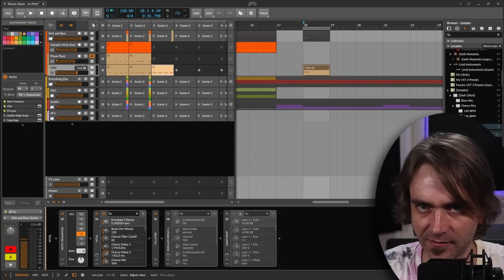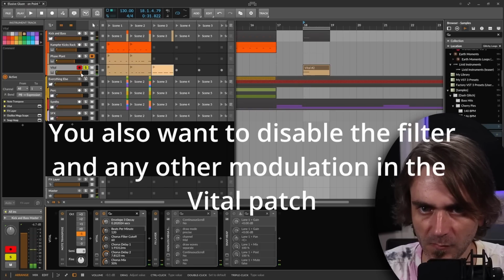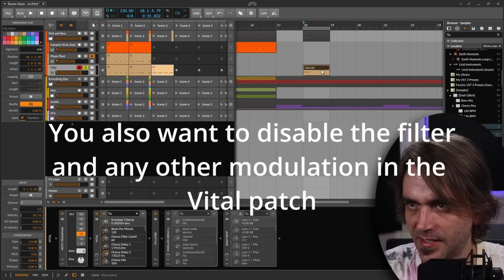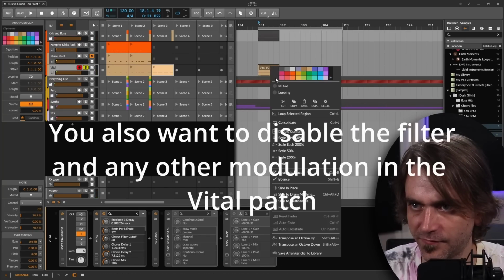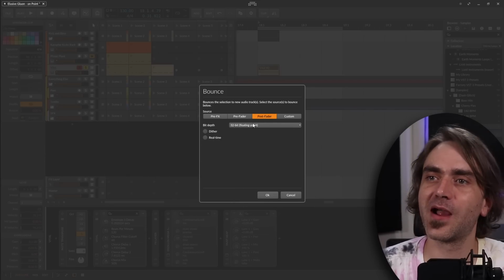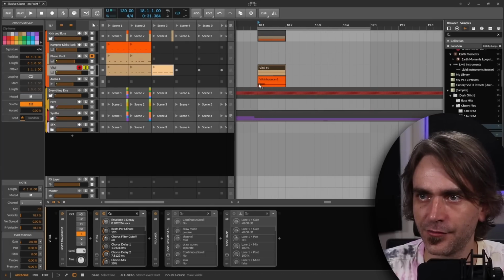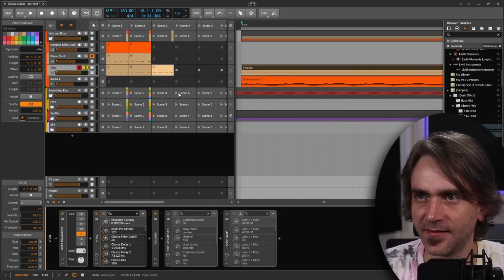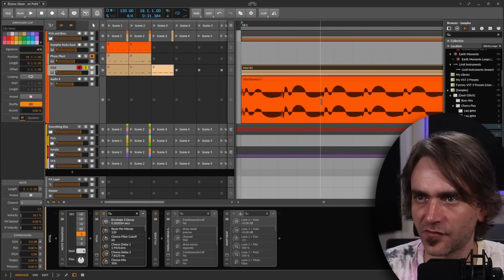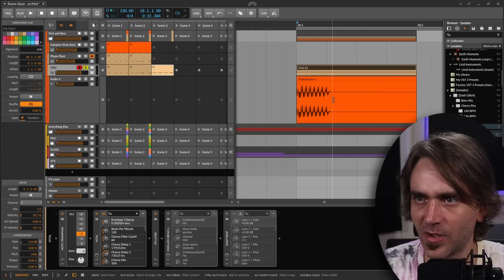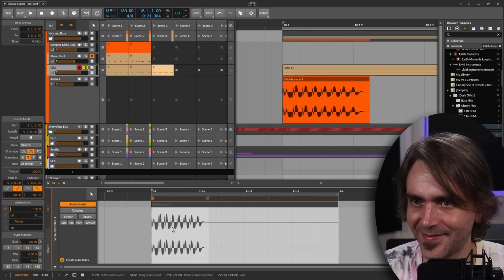I want to turn up the channel volume to 0 or close to it, and then we can bounce this out as an audio file. It's important to choose post fader, that way you know that the effects are going to be applied to the sample, and you can double check by just zooming in and confirming that it's not a saw wave, it's the actual waveform. So this is a C that we've rendered.